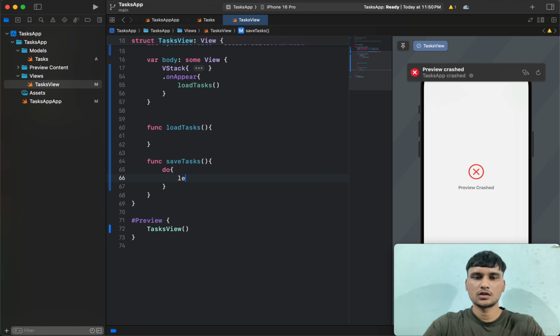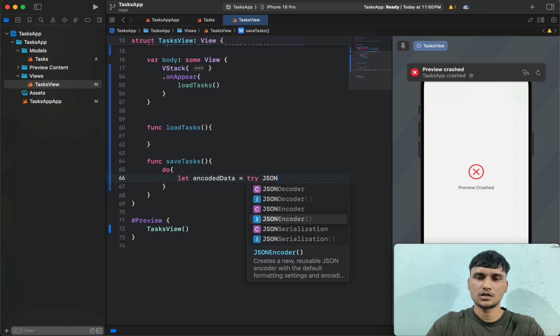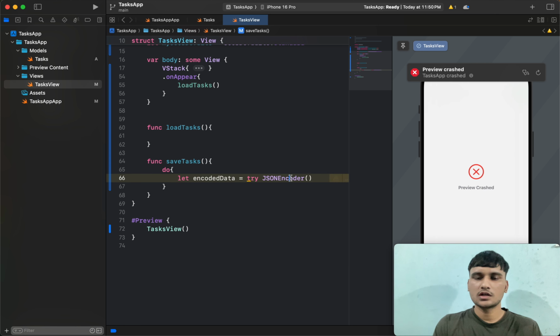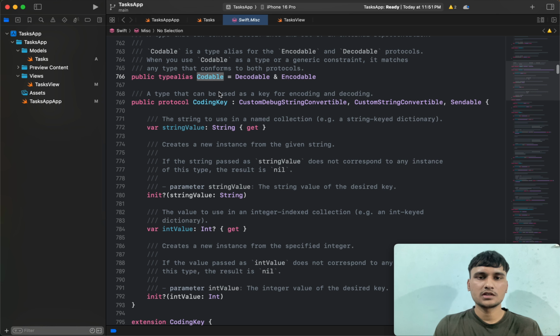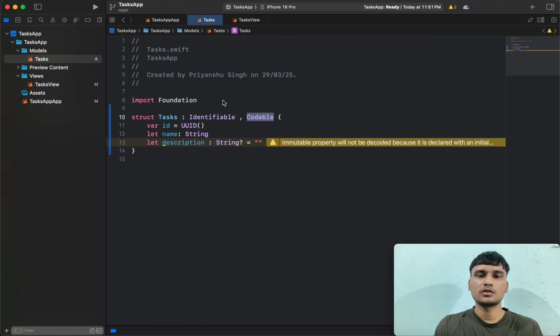I'll be let encoded data as try JSON encoder. So we already have the methods of JSON encoder and JSON decoder, and for this particular purpose only we have used codable. So codable is nothing but just a type alias. If we go to the definition, we can see it is just a type alias for encodable and decodable, which will help this particular model to be encoded and decoded.